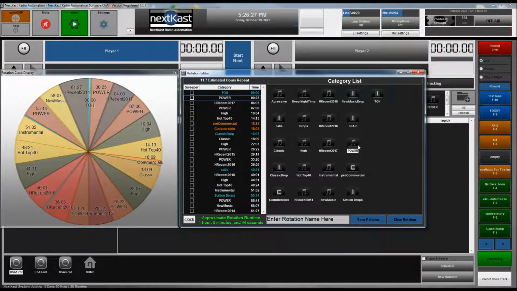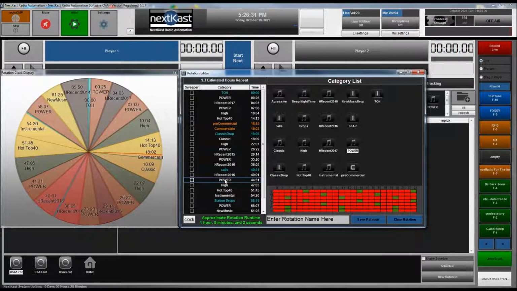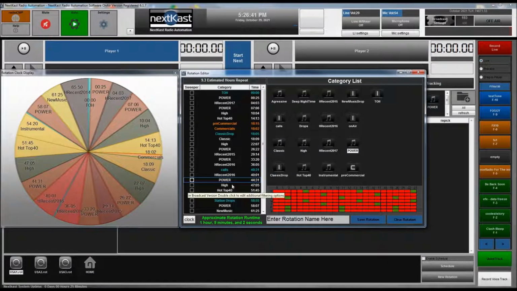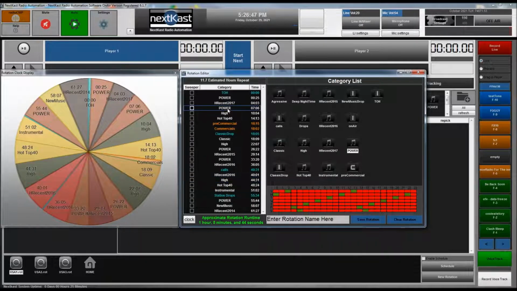Now, I want you to notice something. I'm going to drag another power category in and look at it again. You'll see the grid changed a little bit. So you can delete and add categories to the clock to get this grid to spread out as nicely as possible. You want it to be offset. So if I go ahead and delete this category here, and then I look at it again, you want it to look like that. That's going to give you the best dispersion for that category for that clock.